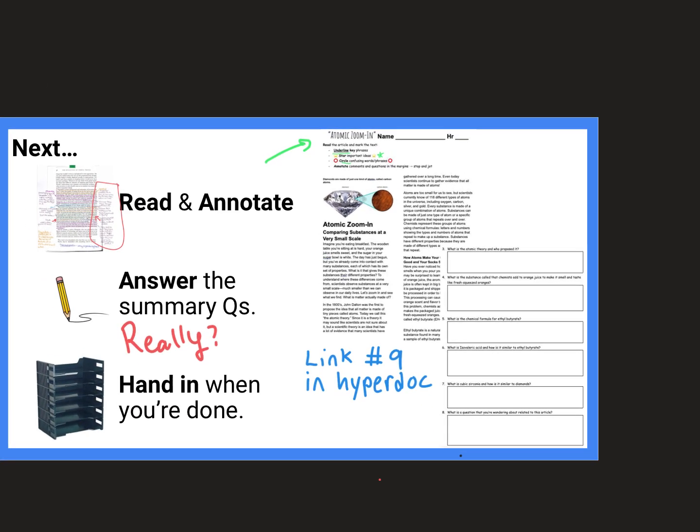When you're done reading the article, on the back, there are some summary questions. They're very straightforward. You kind of have to look back at the article to answer some of them. Others are just kind of your opinion. When you're all done with everything, hand it in, and I'm sure I'll be back tomorrow.